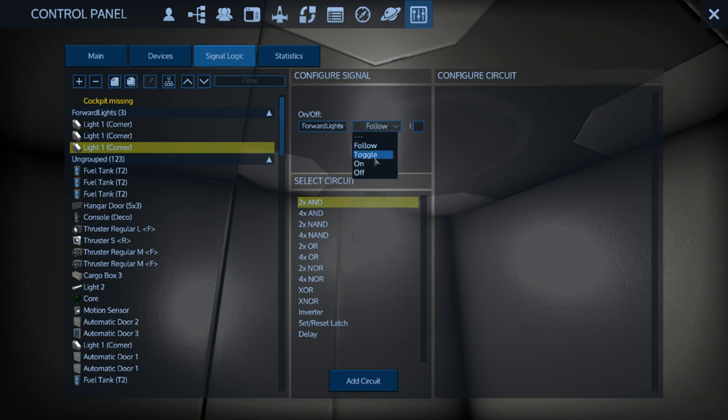Now you can use the toggle parameter, you can use on or off. Follow means that basically as the signal is activated or deactivated, the lights turn off and on. Toggle is once you activate the signal, they are active, and then you have to completely reactivate the signal again for them to deactivate. On means as soon as you activate the signal, the lights will come on permanently, and off, they'll go off permanently. So you can set a manual signal flow that will essentially do what follow does, but with multiple triggers.